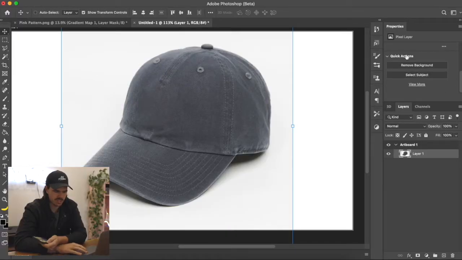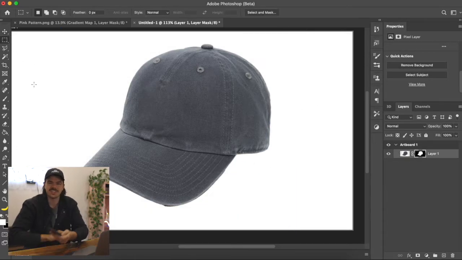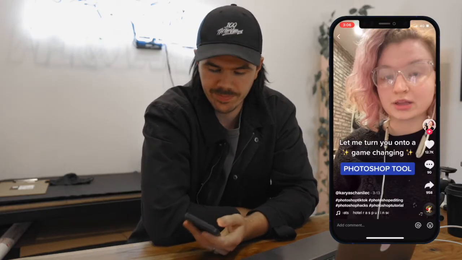Photoshop has a better button for that already, which I can do with this hat here. You literally just go to your quick actions, which is on the side here, and click remove background, and it just does the job for you. So that's a lot easier than that.